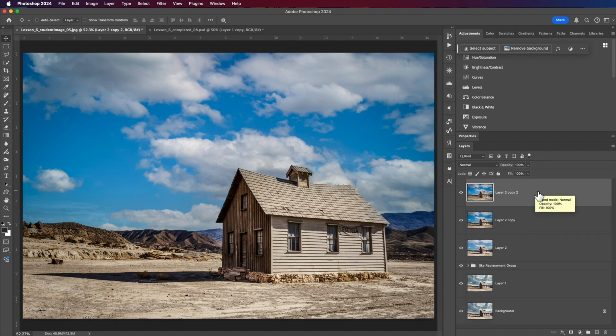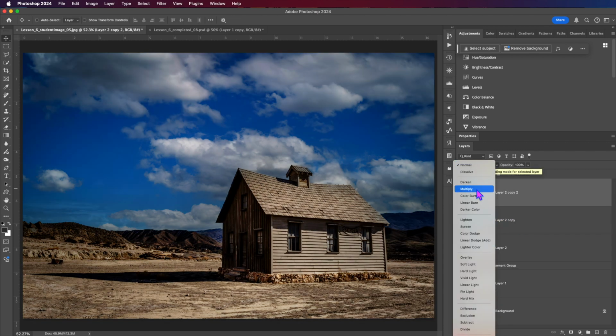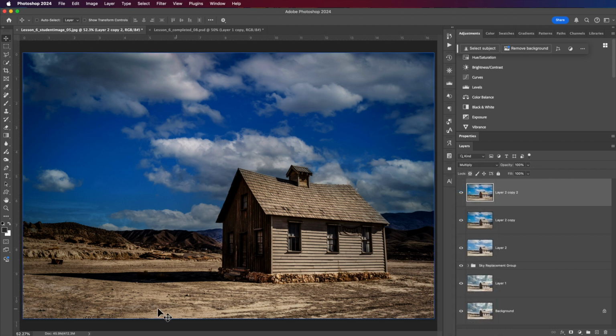I'll hit Command or Control J. And I'm going to go choose Multiply just to see, yeah, I like what it did with the dirt. It's making the house too dark, making the sky and the background way too dark. So we're going to add a layer mask. And what we're going to do is we're going to invert that layer mask.